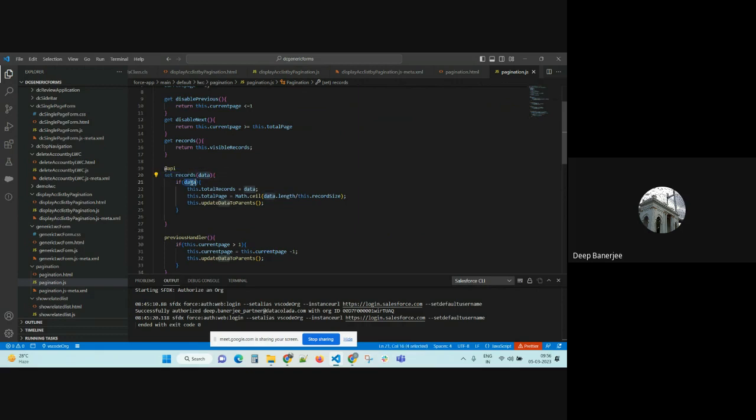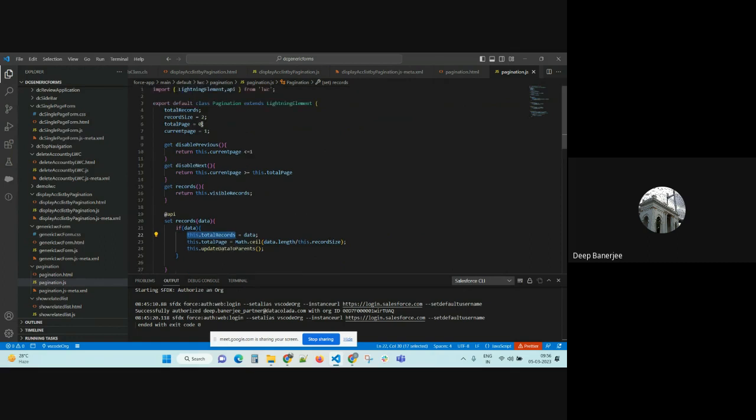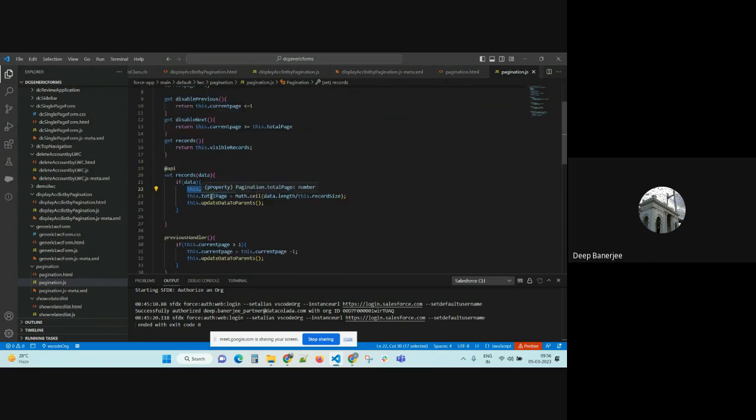Now it checks whether the data exists. Then, in the total records variable we declared here, we keep the data. That means the total number of records is kept in this variable. And total page, which was defined as 0, we now calculate using this Math function. What is this Math.ceil? It is a JavaScript function, and this is how we calculate the total page.